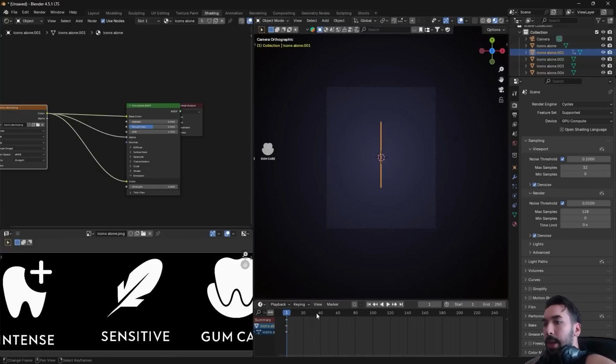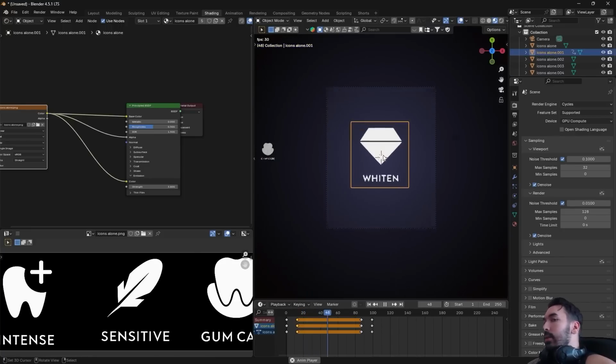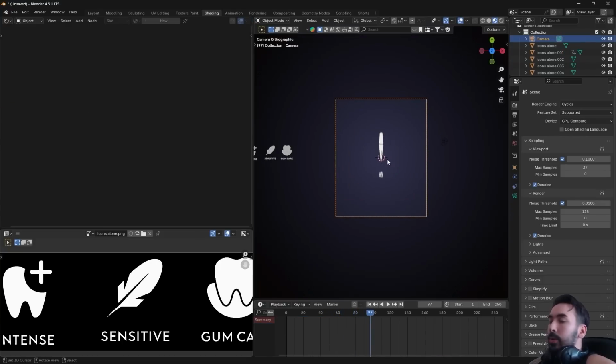I would start off in that position, then I would go 10 frames later, flip it again, then I would keyframe that, then I would duplicate that keyframe, and then I would duplicate the first keyframe again, place that out here. And now as you can see, I got this little effect right here, which I'm now going to render out into an animation.